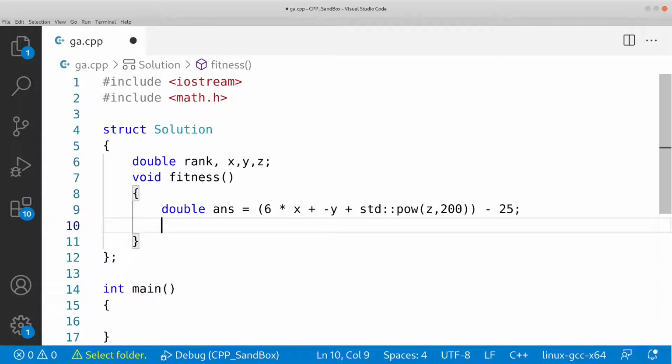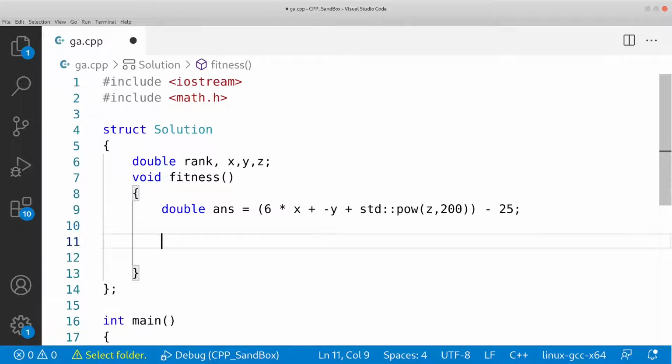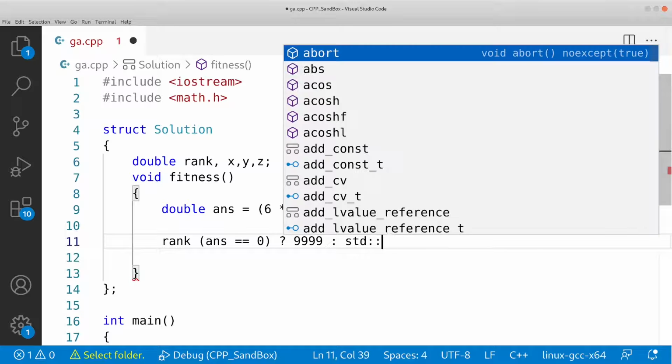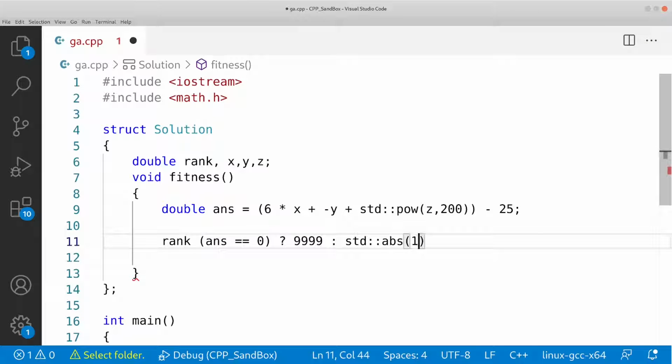And to check how close it is, I'm going to set the rank. So how good is this function? We're basically assigning a greater value to rank based on whether or not this function is closer to 0. So if ans is equal to 0, we're going to assign rank the value of 9,000. Otherwise, we're going to assign rank the absolute value of 1 divided by answer.